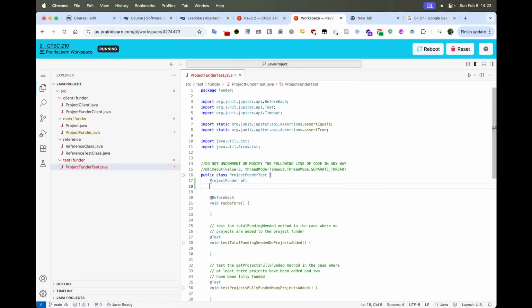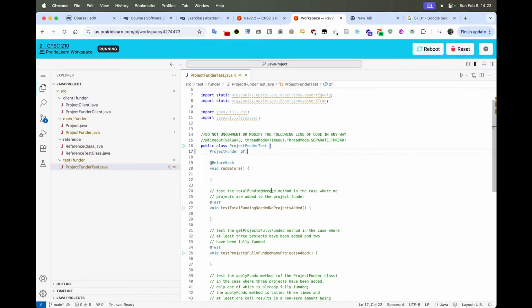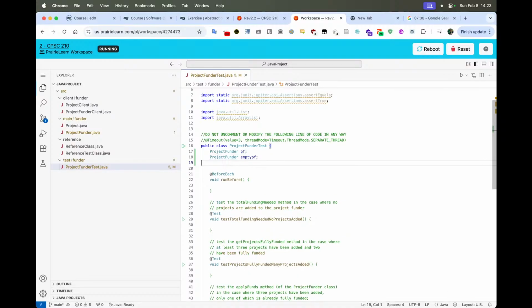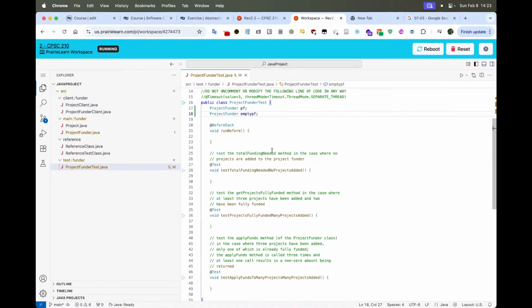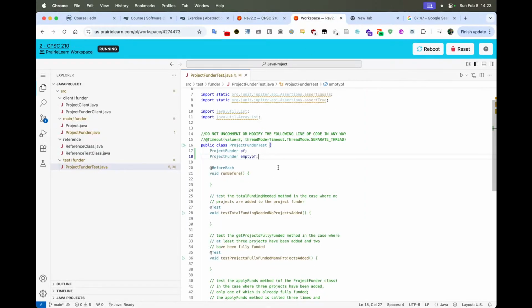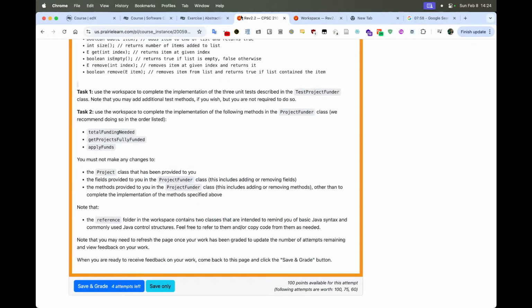We're gonna have PF, and let's have... We do need to have a lot of projects added. Let me double check how I did this. I think I declared the variables in the fields for this project funder test class, and then I gave them values, right? No, did I? Let me check how I did this last time.